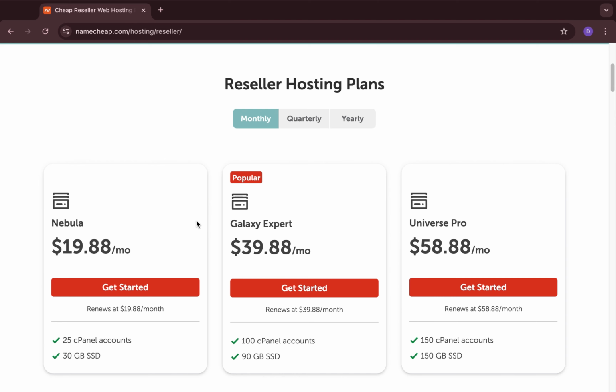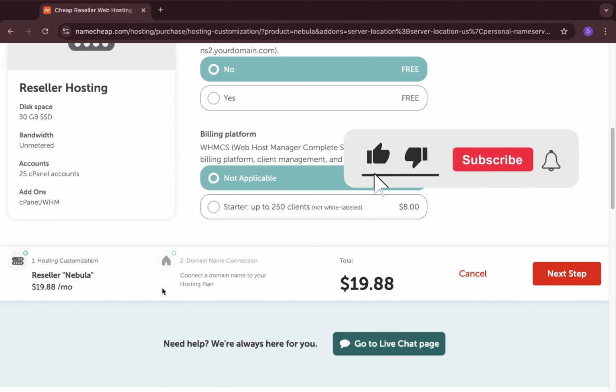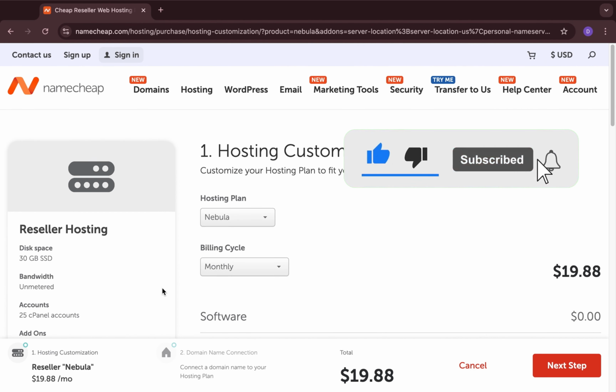I will walk you through the exact purchase process, what to choose, what to ignore, and the few decisions that actually matter, especially if this is your first time setting up reseller hosting.